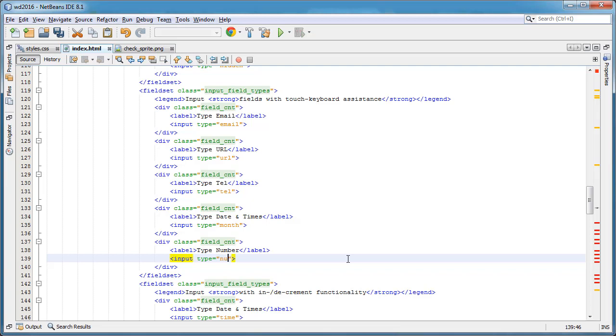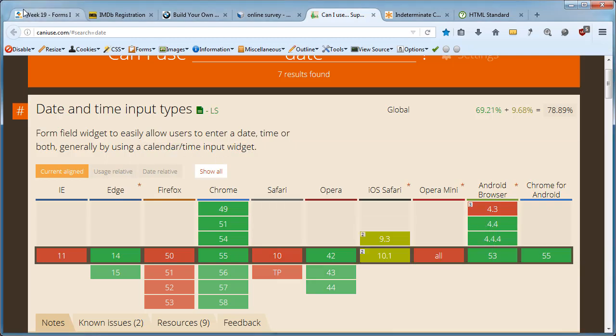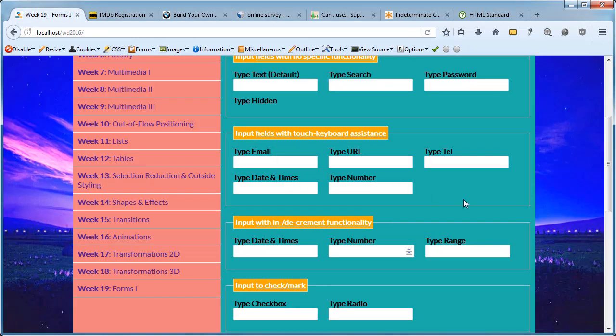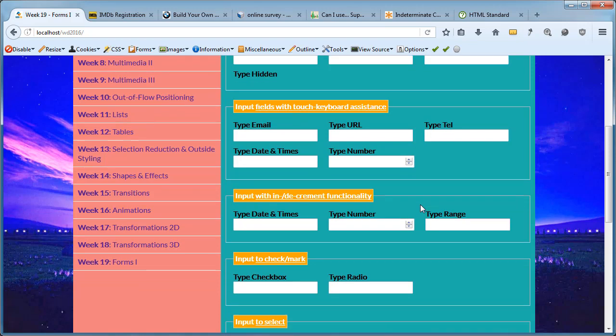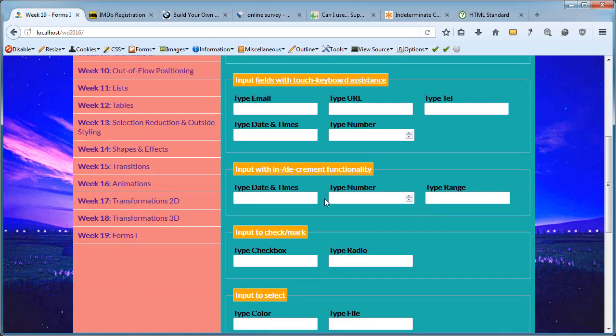Now the next one is the type number. Also it has meaning, first of all. Secondly, it also gives the digits immediately on the touch keyboard. And it is specifically for entering numbers, as the name already implies. Now in addition to having meaning and this touch keyboard assistance, the type number, as well as the date and the time related types, they also have an additional functionality. And that functionality is that their value that's being entered can be incremented and decremented.